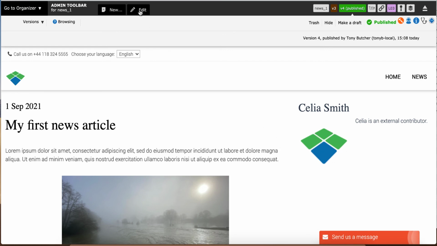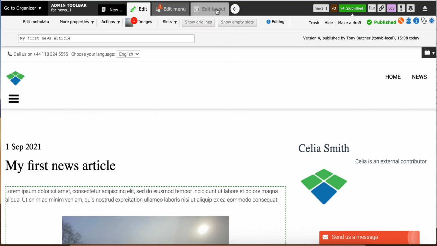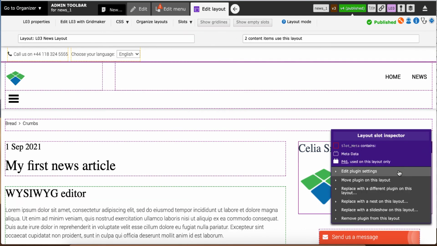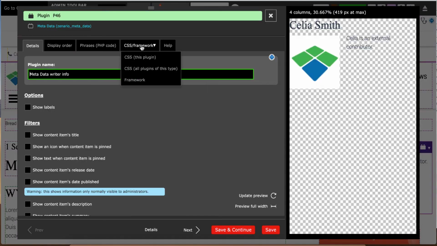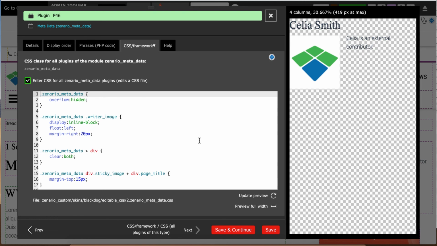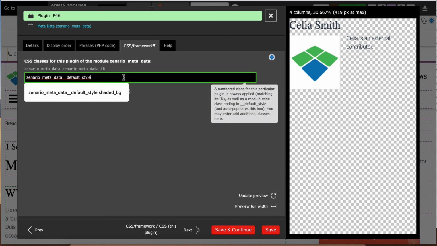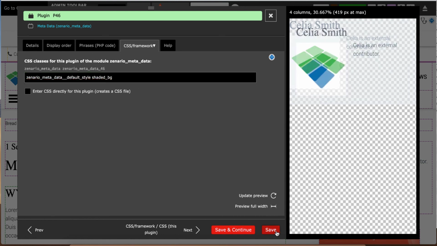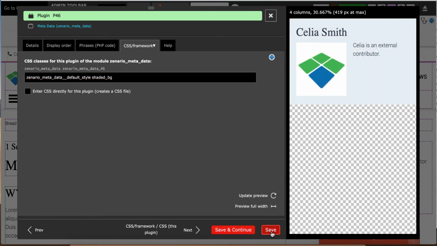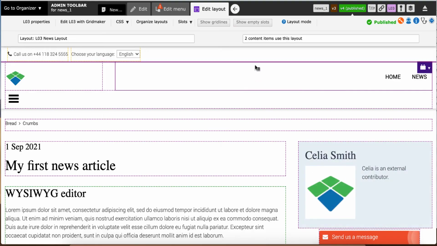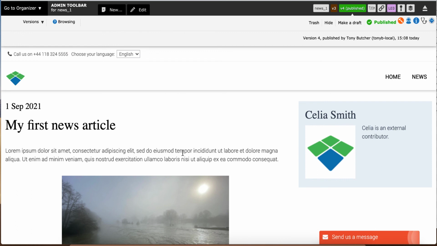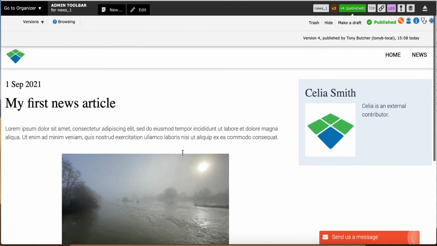I can go a little further with that if I want to edit the styles. So edit this plugin again, and let's say I want to make it shaded. Notice there's a little helper for you here. If you add shaded BG as a class for this plugin, let's just put that there. And already the preview is bringing it up with a little background. Okay, that's looking a little bit more interesting. Okay, so now we've got writer information for the article.